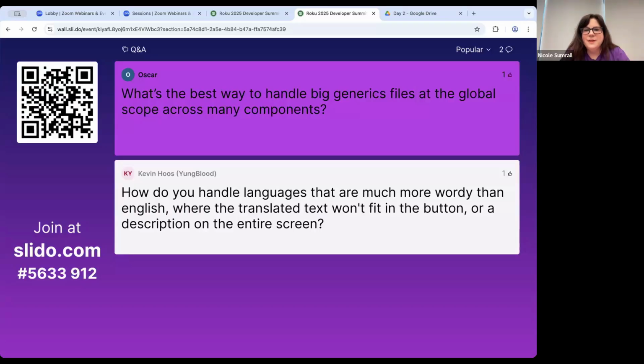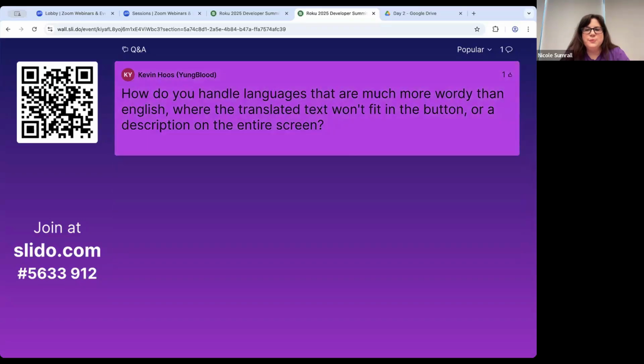All right. Next question. How do you handle languages that are much more wordy than English, where the translated text won't fit in the button or description on the entire screen? I'm imagining German, where one word is... Yeah, I was just about to say, German, looking at you. We ran into this, funny enough, with German. So we actually dynamically size our buttons and text. We take into account the width of the characters, and then we adjust the button on the fly that way.